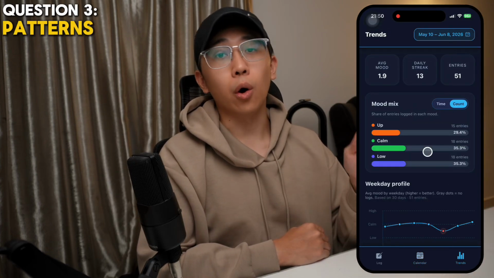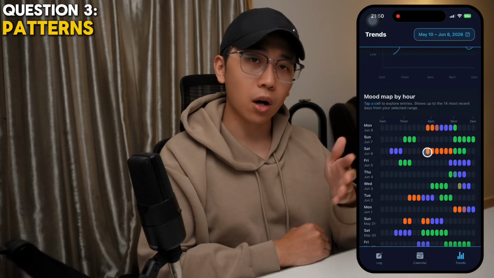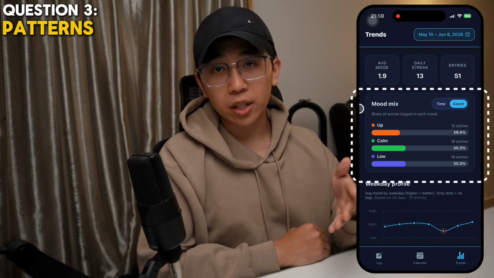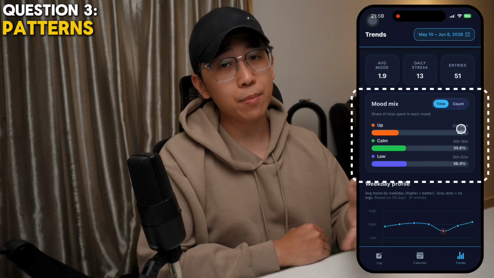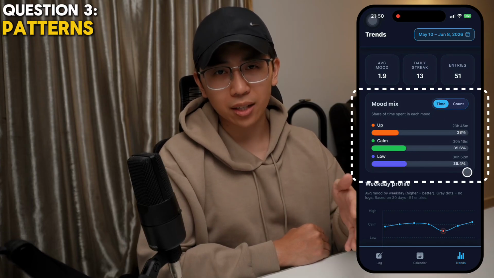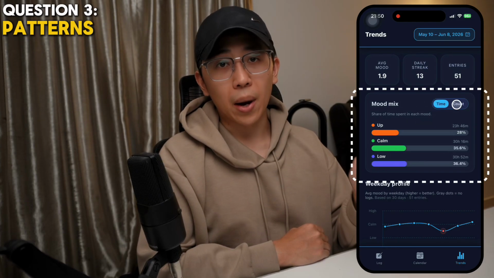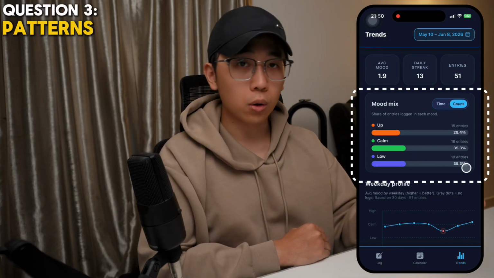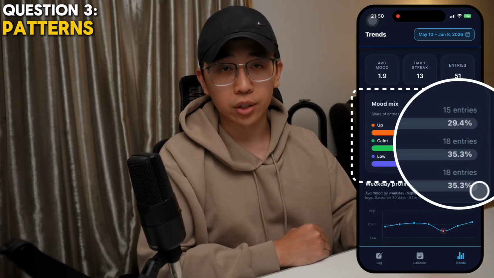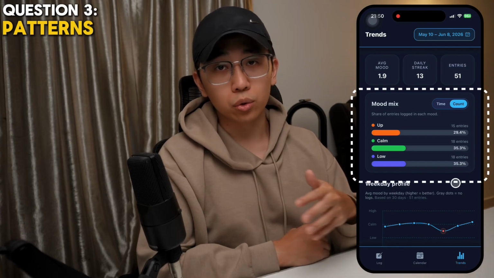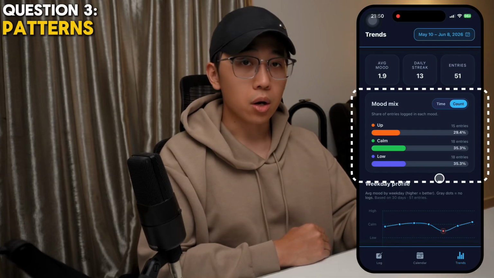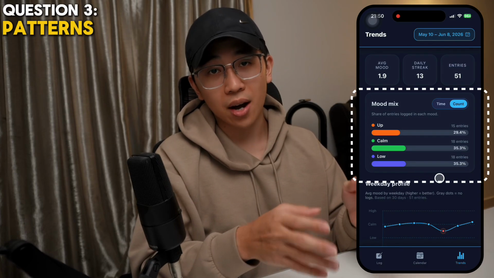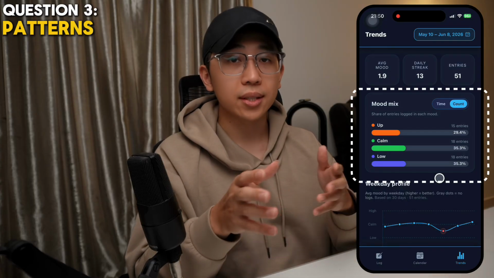Third, understanding patterns. This is the most important part because logging by itself is not the goal. The whole point is to understand something from the logs. Now look at the mood mix visual on the trends page. On the time view, I can see that low mood takes up the longest duration. But when I switch to the count view, low and calm have the same number of entries. So time and count do not always tell the same story. One mood can happen the same number of times, but still take up more of the day.